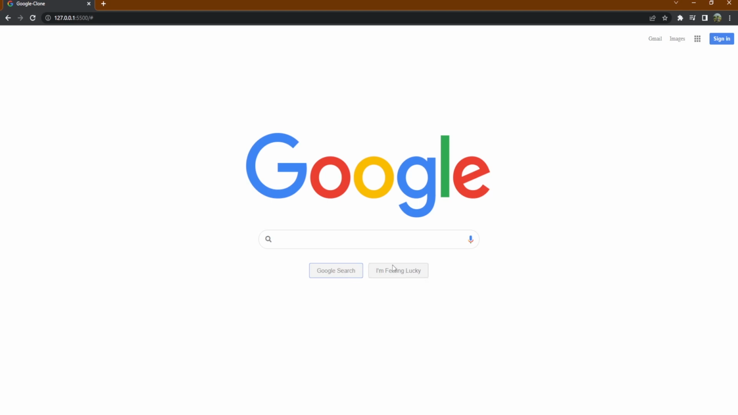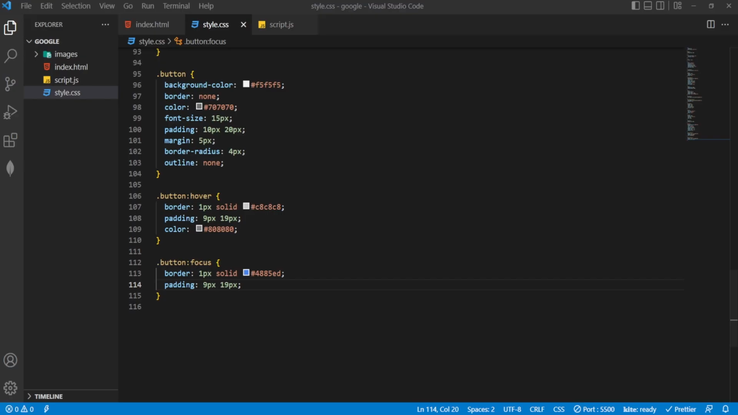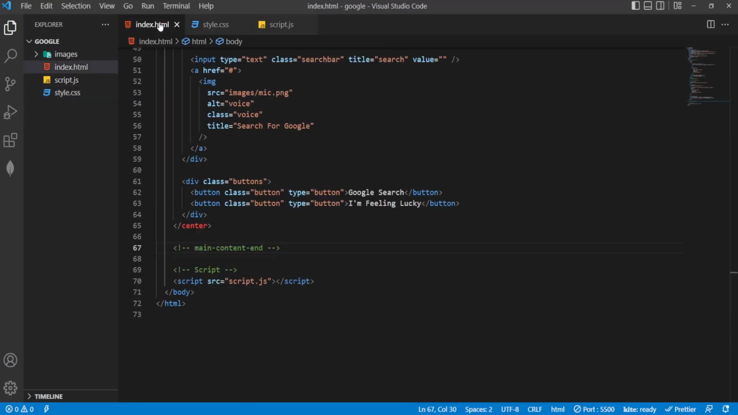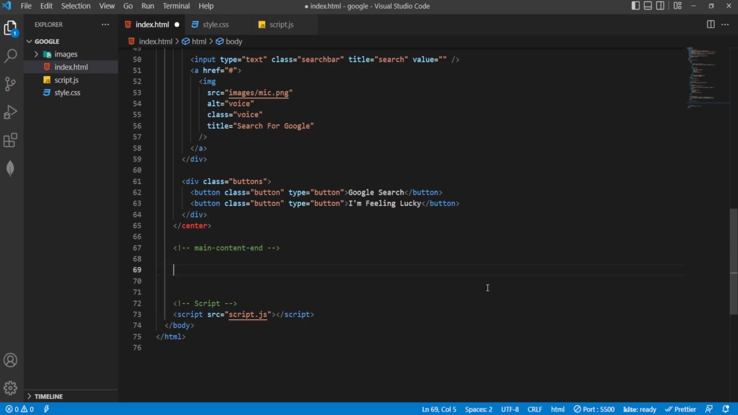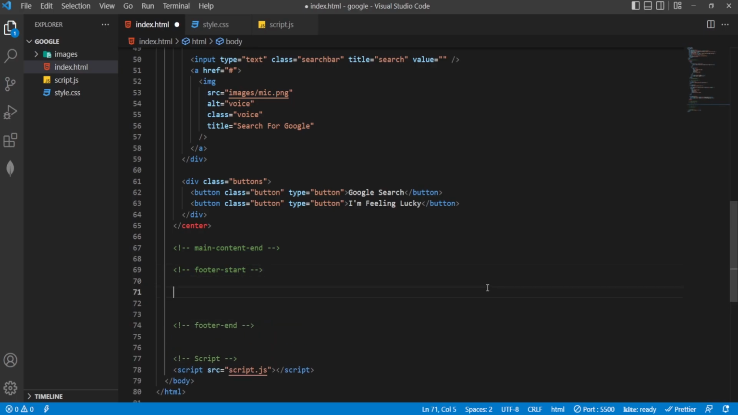Now let's work on the footer. So come to code. So first of all, let's create a comment, footer start, and also give footer end. So now give a footer element. Then in between select the UL tag with the class footer-left.